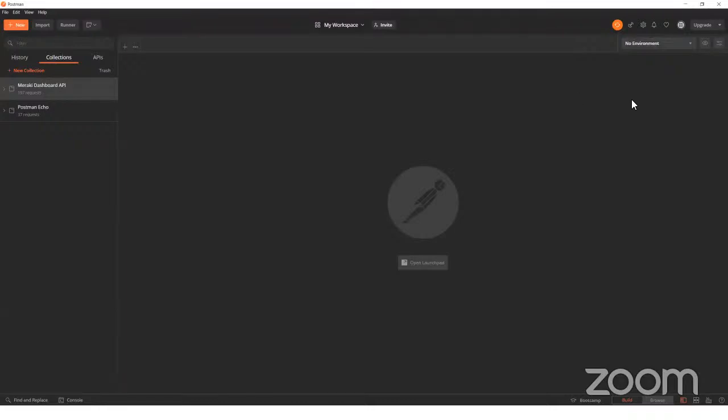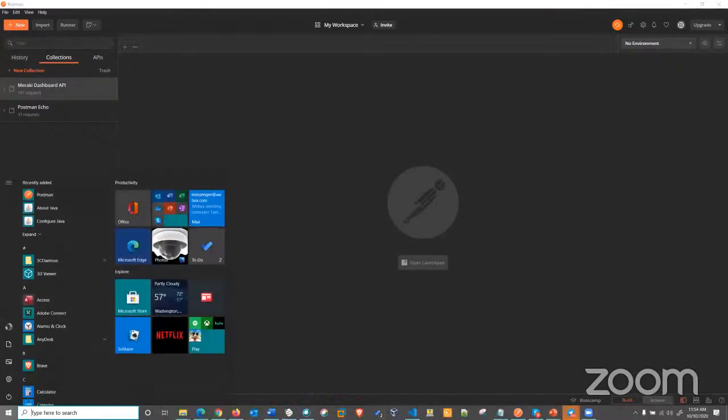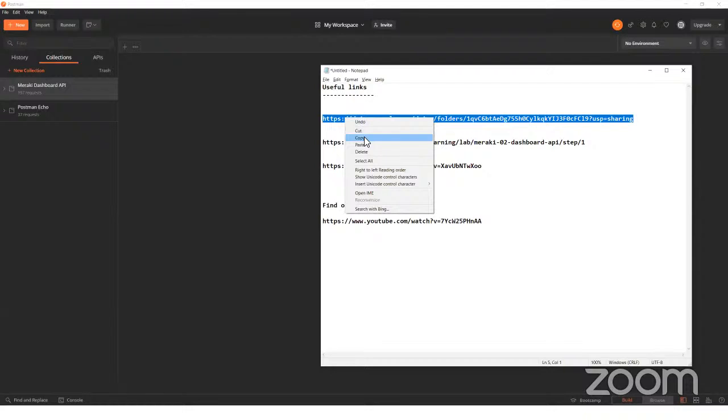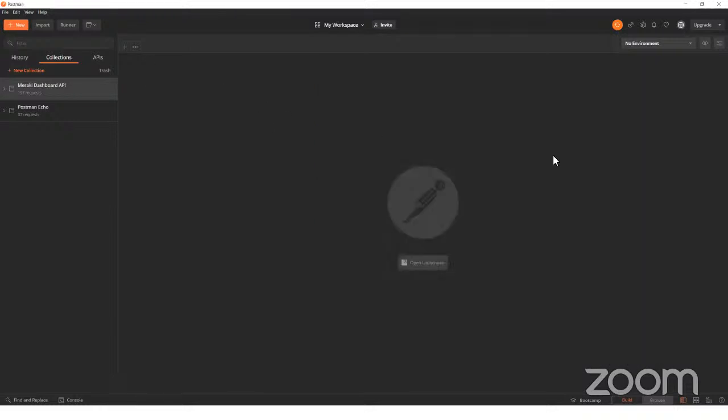So the first thing you do is, let me paste the link for you guys to download both files you will need. Where's my notepad? I have it here. Copy this. Guys, please download this file. It is on my personal Google Drive. So just download it. It's not malicious. It's just what you will need to import your environment variables and the Meraki dashboard API.